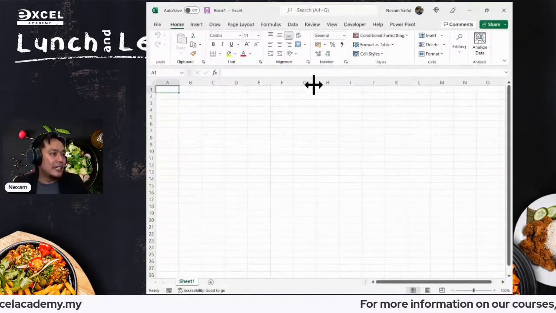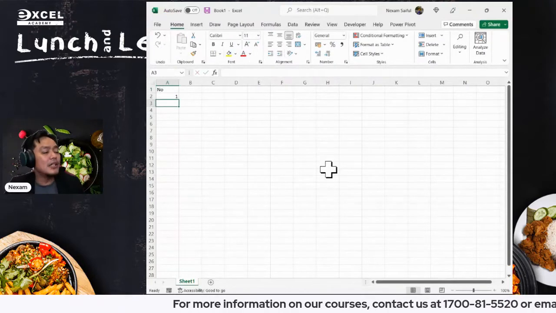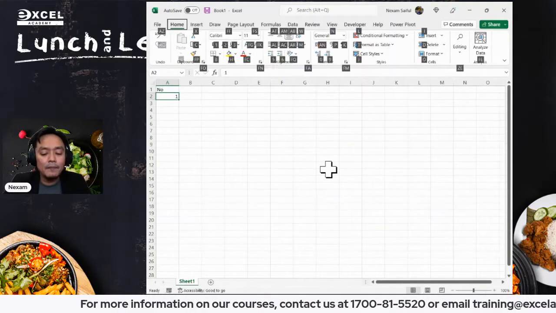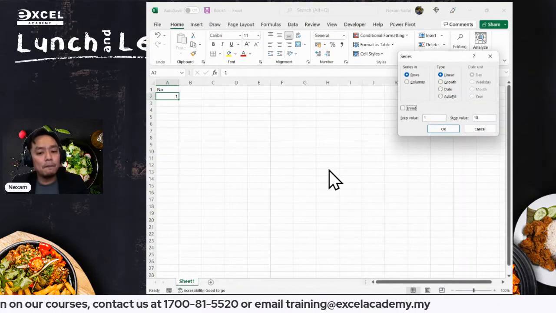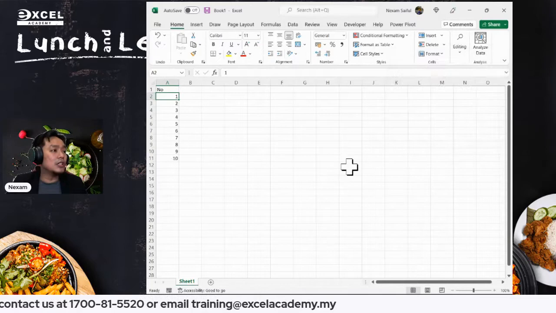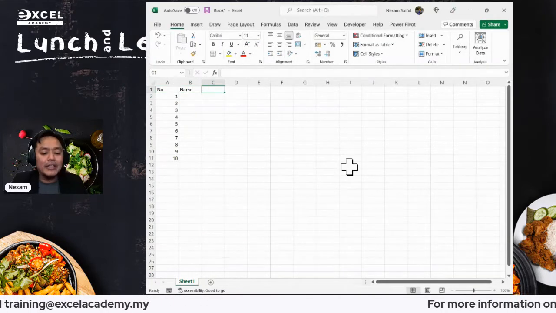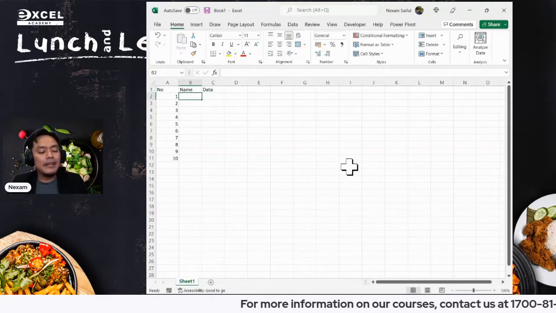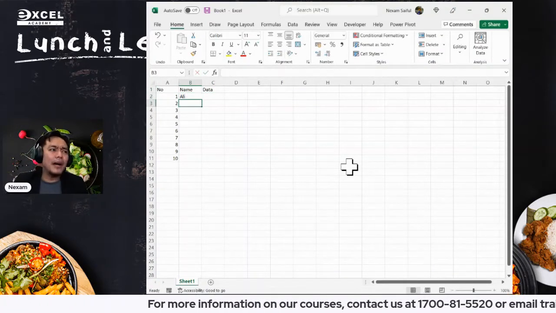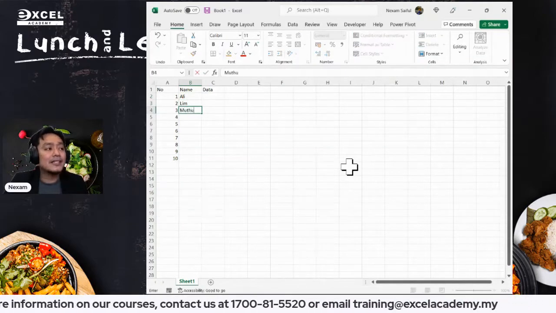Example, let's say in your Excel here, you put some numbers, just to enter some data, okay? It is just an example. So I put some 10 numbers here in a column, and those are my numbers. And let's say here I put some names or anything. Let's say I just put some random names, Ali, Lim, and Mutu. A very simple sample of data.